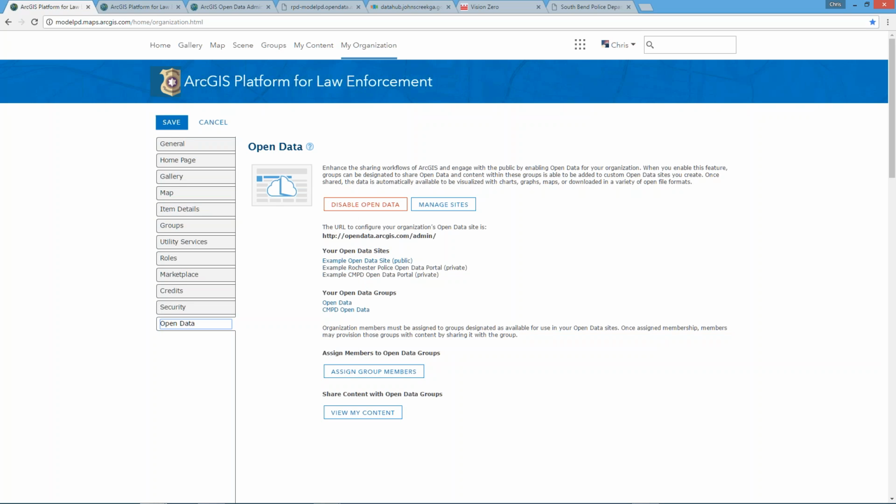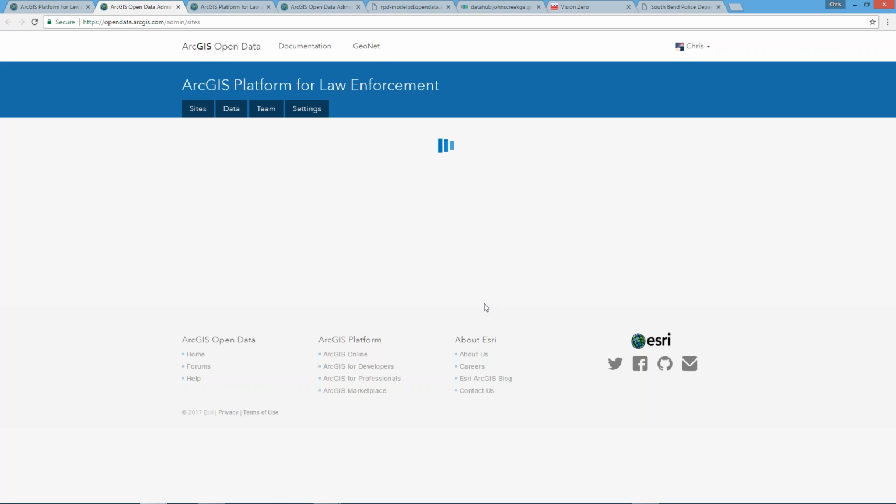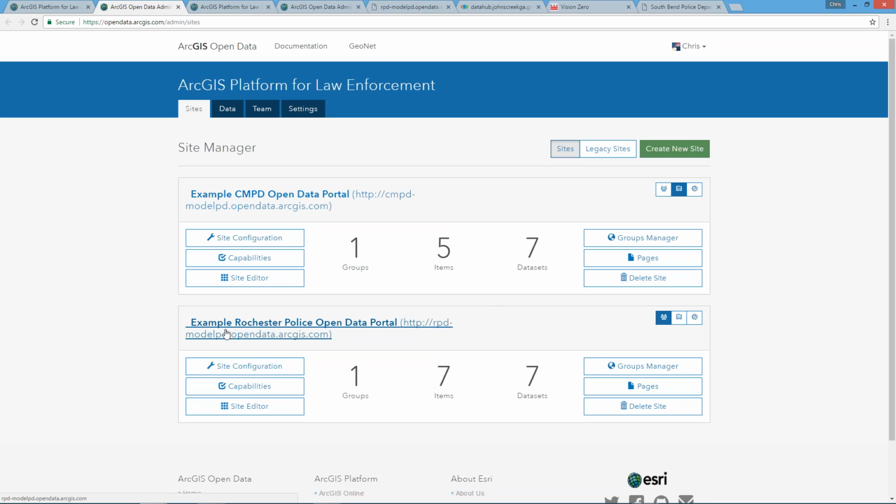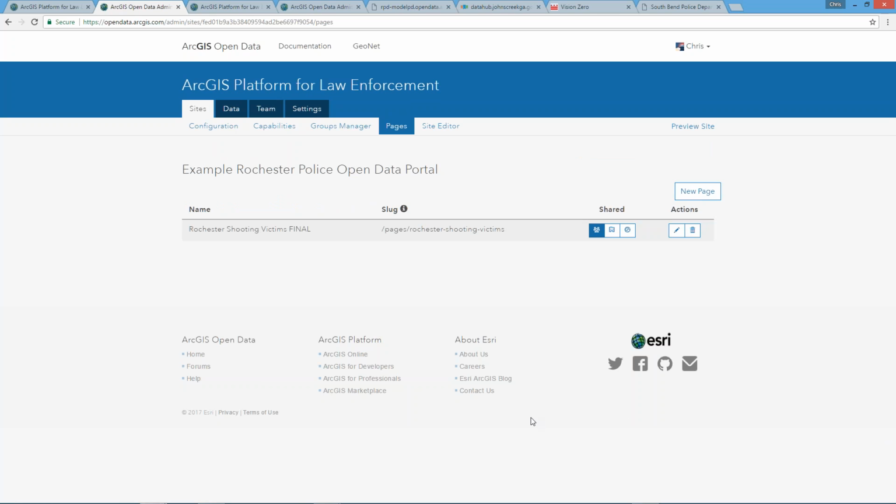In this case, I'm going to go to the Manage Sites button, and I'm going to open the administrative console for ArcGIS Open Data. And it's going to show me the different open data sites that I have. In this case, we're going to use an existing example open data portal that I've put together for Rochester. And if you'll notice in the middle right-hand corner here, I have a button called Pages. I'm going to select that, and that's going to show me the pages that I currently have active that are associated with this open data site. And I can see that I have one page already. That's the page that I've just previously shown you.